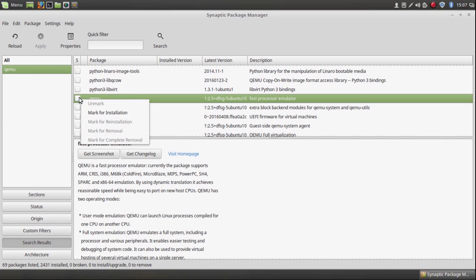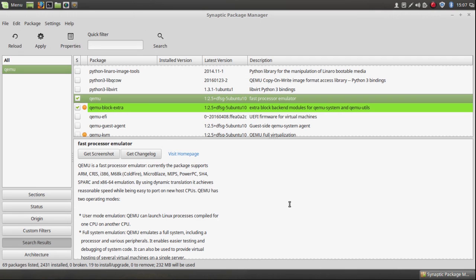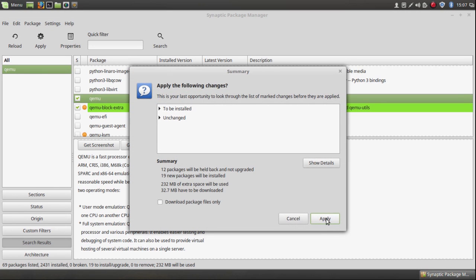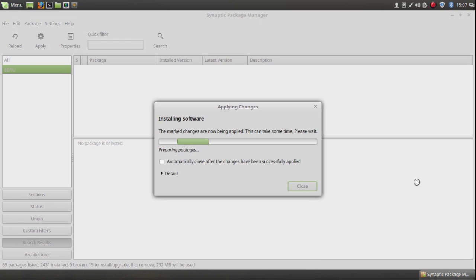That's a fast processor emulator. Now, just why the installer didn't say there's a missing dependency, or why they didn't just include QEMU when you installed GNOME Boxes, I don't know. Or why it should be different in Linux Mint than it is in Ubuntu, on which Linux Mint is based, I don't know. But this is supposed to be the fix.